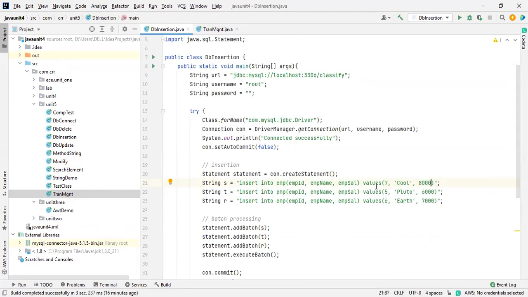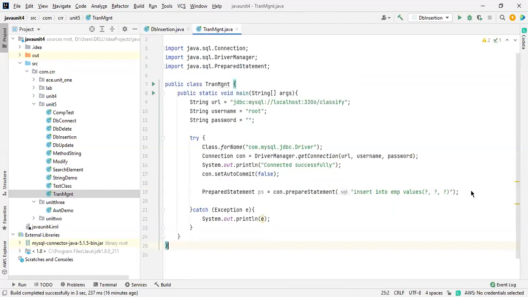So this is like a static state, right? They're directly giving the data. But I want to add the data dynamically. If I want to add the data dynamically, and there are 3 attributes, then you have to take 3 question marks like this. Okay, got my point, what I'm saying.